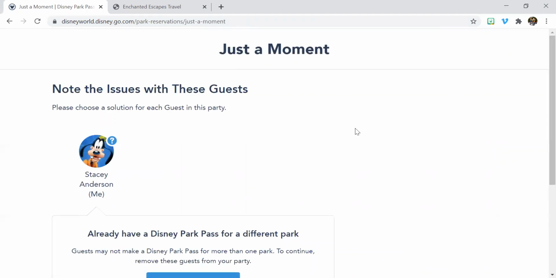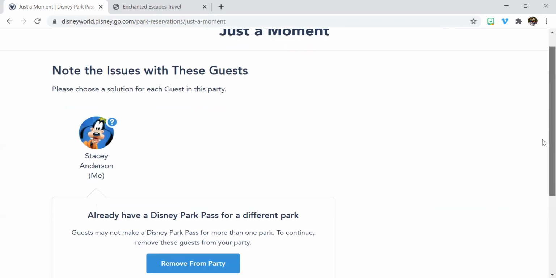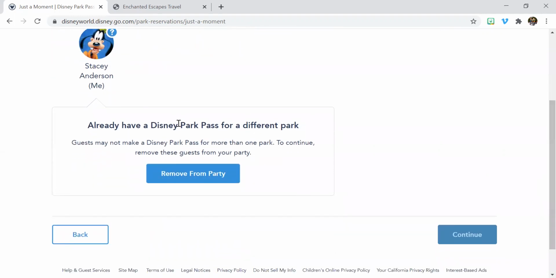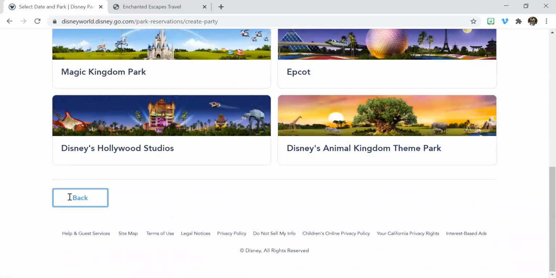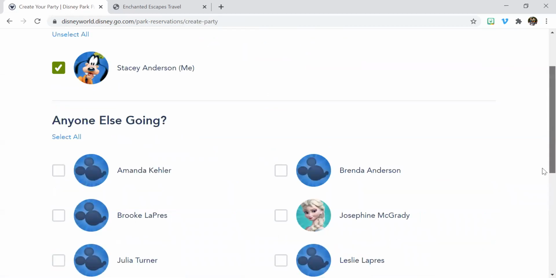And because I already have a park ticket, this is what I see. So if you ever see this on any of the dates selected, that there's an issue with this guest, that means you already have selected a park pass for a different day, and it tells you right there. Okay. So if I wanted to, I could remove from party, select somebody else, or I need to go back in and cancel my park reservation. So say I want to cancel my park reservation. Okay, so I go back, and now I'm going to have to go back one more time to get to my main page. Almost.